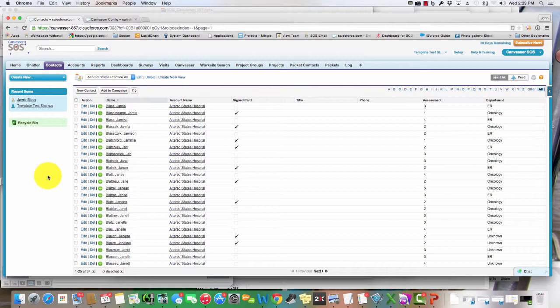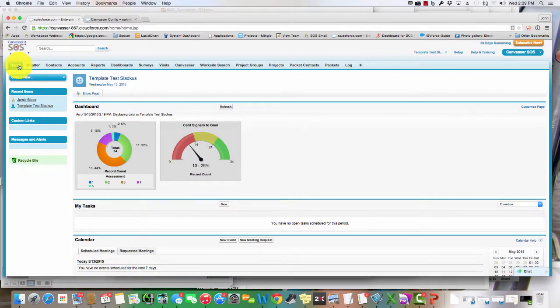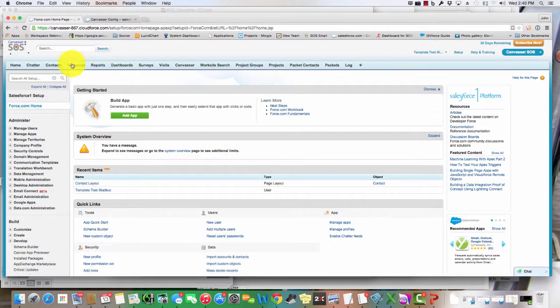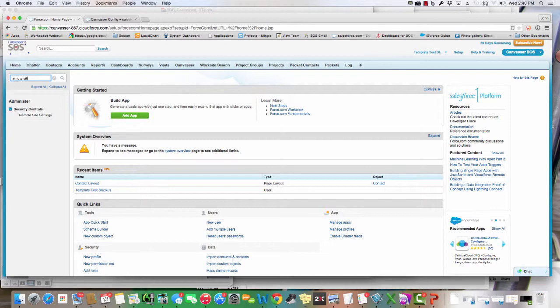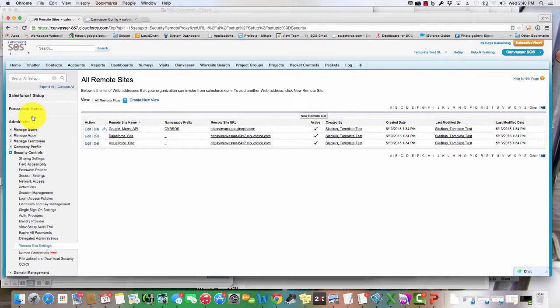So when you first download the 30-day trial and you open up Salesforce, you'll probably end up on the home page here. And there's just one quick setup that you need to do. If you go over to the Setup menu in the upper right, click that. And then in the left-hand search box that appears, go ahead and type in Remote Site. And you'll see the Remote Site Settings pop up. Click on that. And we have to just make one or two small changes.